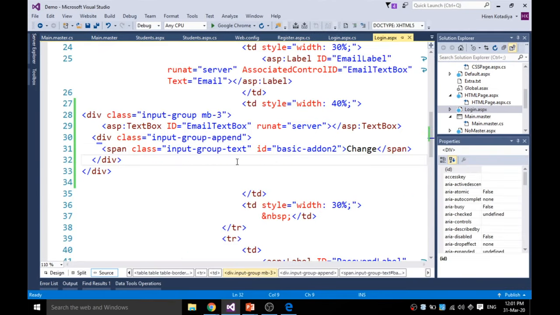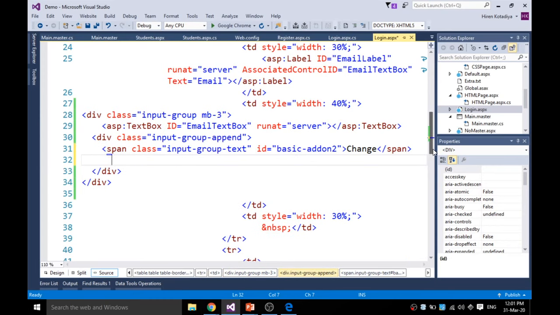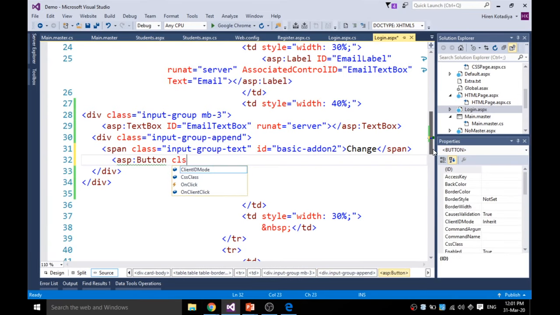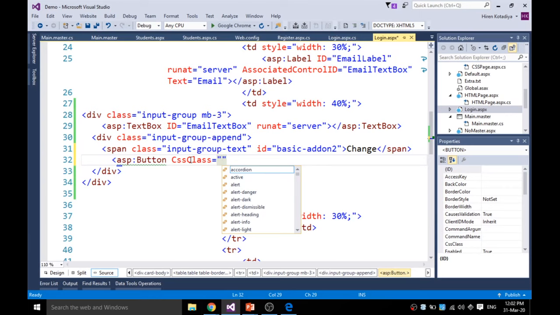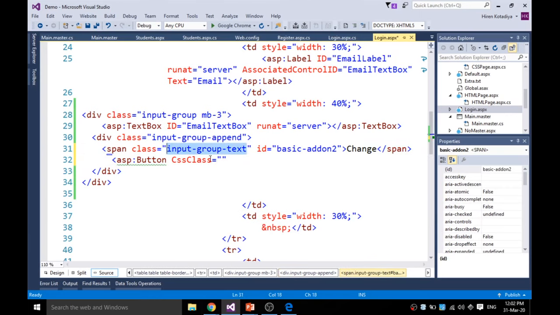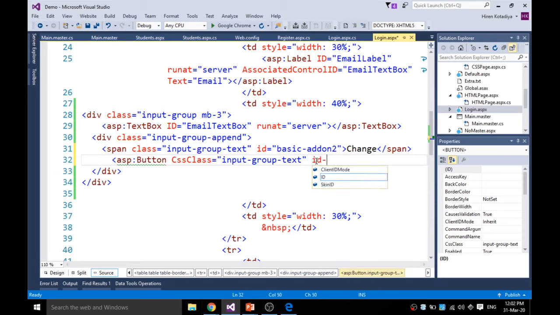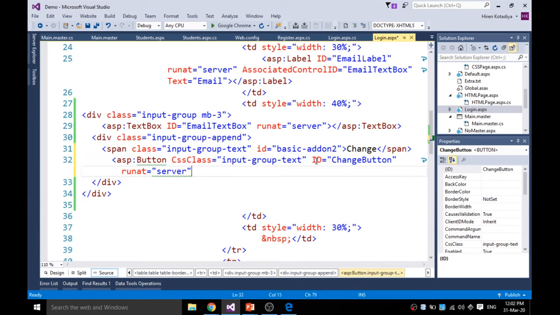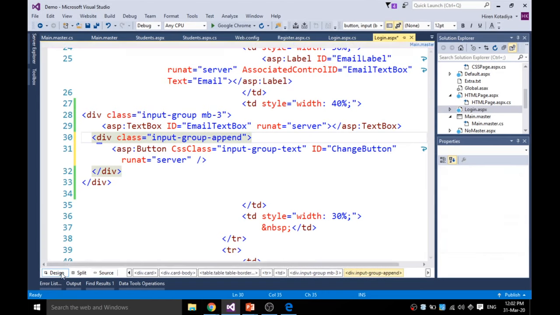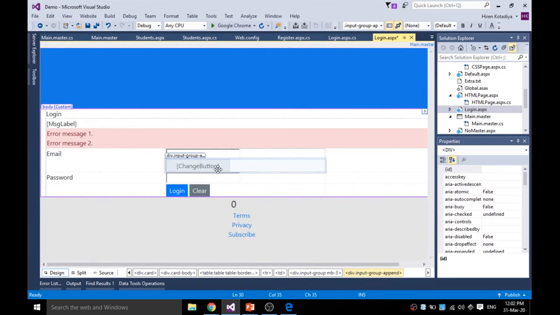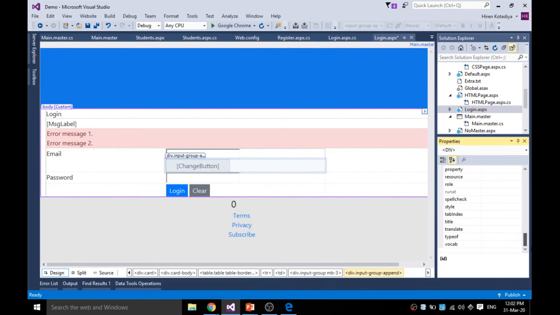So I'll go to the login.aspx, and it is not a button, so we need to convert it to the button. So let's put button with, let's say, a CSS class, the same class we will use, fine, and id and runat. So id is equal to, let's say, change button, and runat is equal to server. So we put a button instead of this particular span. Let's remove this. Let's see how it will look like. Fine, it is not coming properly, but maybe in UI it will, right?